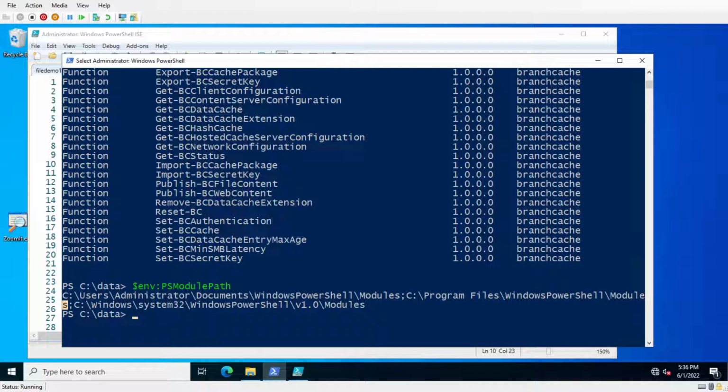So the first one is basically the documents folder of whoever's logged in at the time. I'm logged in as an account called administrator, so it's looking in administrator documents. It's also looking in Program Files, Windows PowerShell modules, and the Windows directory, System32, WindowsPowerShell v1.0 modules as well. So that's where it's kind of hunting for modules. Everything it finds there, it lets the PowerShell session know about.